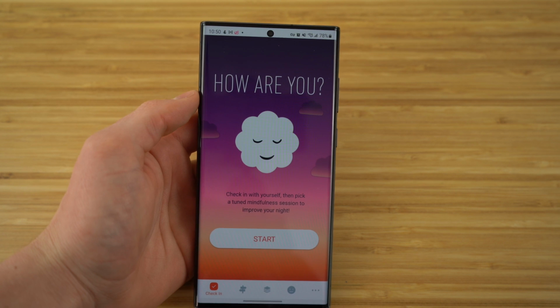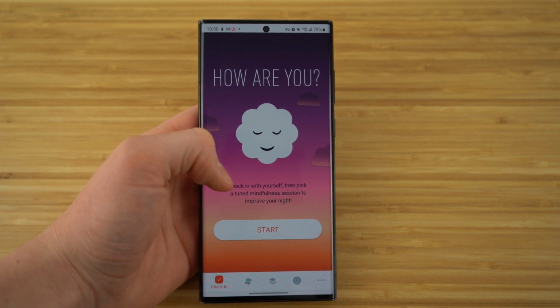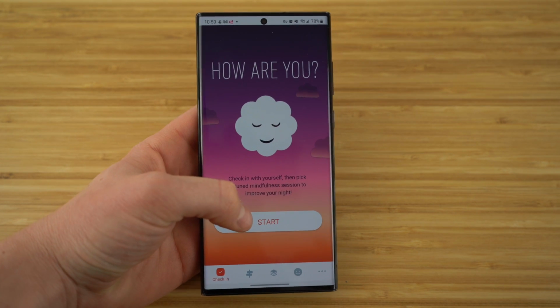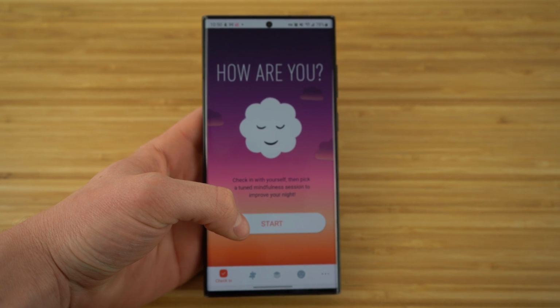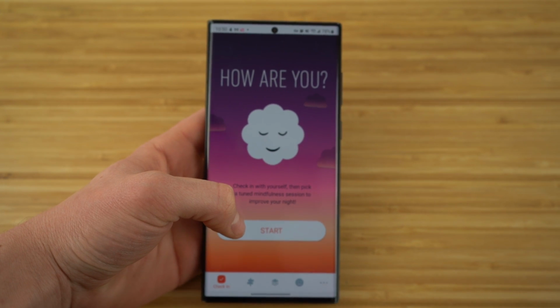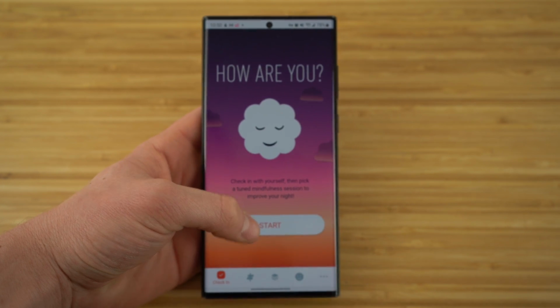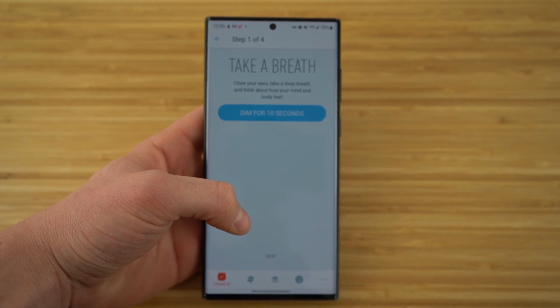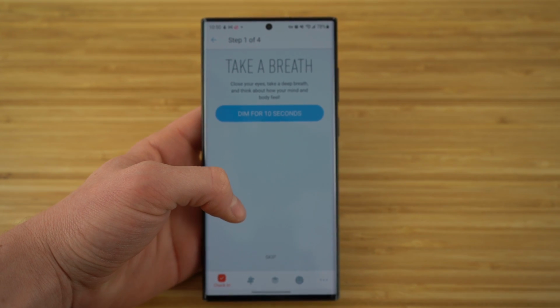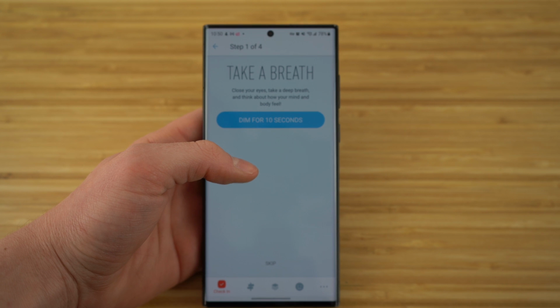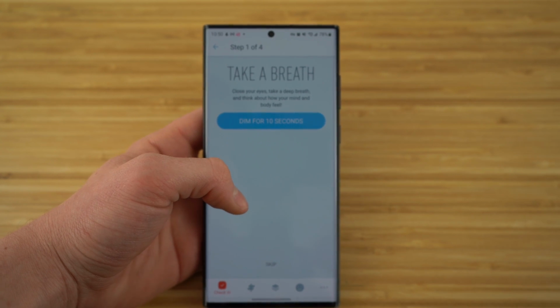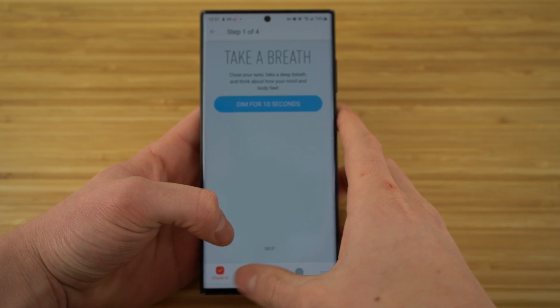First, it's going to ask how you are and check in with yourself, then pick a tuned mindfulness session to improve your night. So this is primarily for sleeping, in my opinion. If you have trouble sleeping, meditation is the perfect way to help relieve that issue. It's a long process, but once you pick it up, you're going to realize how beneficial it is for your life. So I definitely recommend checking this app out if you are into meditation. It's going to tell you to take a breath, to close your eyes, and give you other options to help relieve stress. We have other options right here.